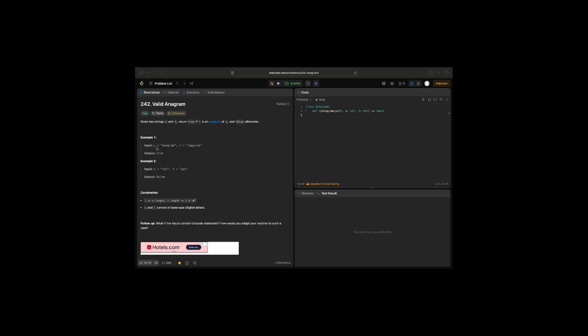In the first example, the string S contains the word "anagram" and T contains the word "nagaram". Let's count the characters. We have three A's in the S string, and again three A's in the T string. For N we have one N, and in T we have one N, which is matching. G is also one in both, and the same is the case with R and M. We have R and M single as well.